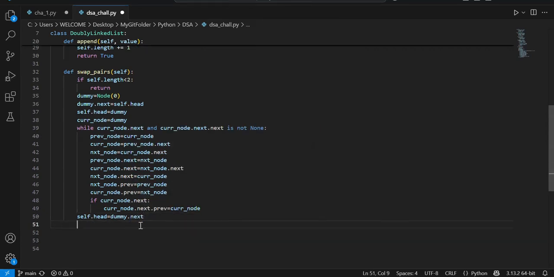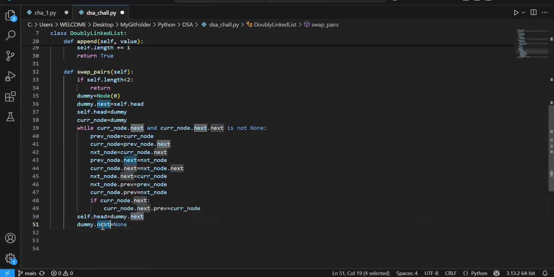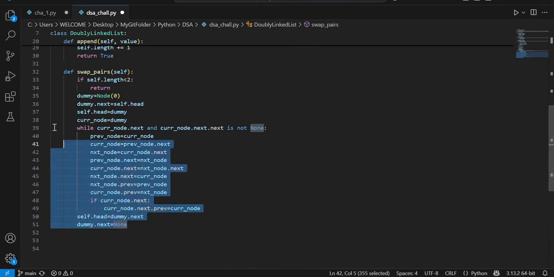Okay, so whatever node present after dummy node, that one is nothing but first node, and self.head should point to first node. And now once our work is done, we will remove this dummy node from this linked list, because dummy node is not a part of linked list. We have created it in order to solve our problem. So we will put dummy.next equals none. So basically next pointer of dummy node is pointing to nothing. That means it has been removed from the original linked list. Okay, so yeah, this is our method that will swap the nodes in pairs.